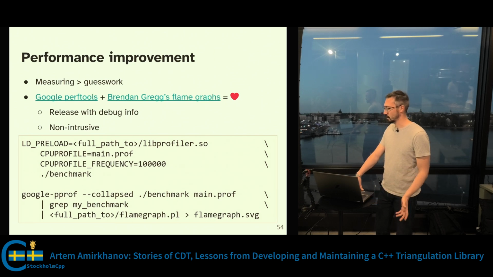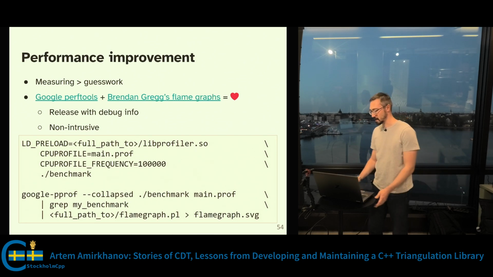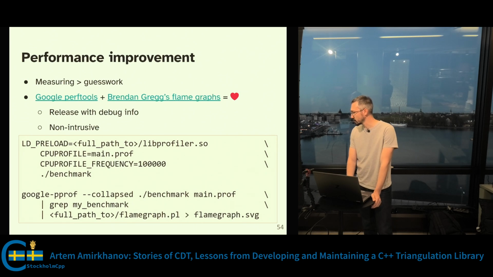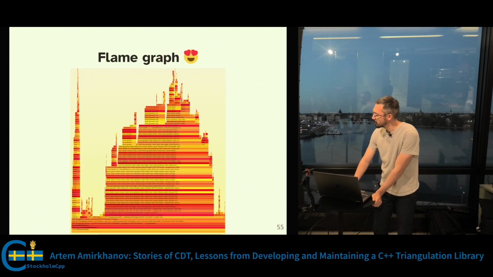And then I can convert this output into something that the flame graphs can understand. In between, I have a grep call, which is nice to have. If you're interested in some particular function, you can grep for it. And then it produces the SVG file. And that's how this SVG file looks like.